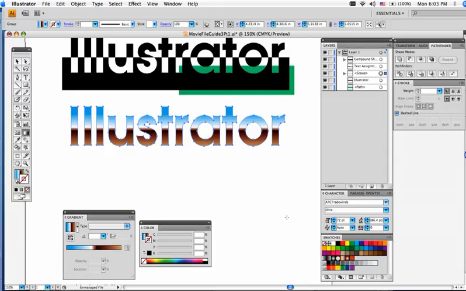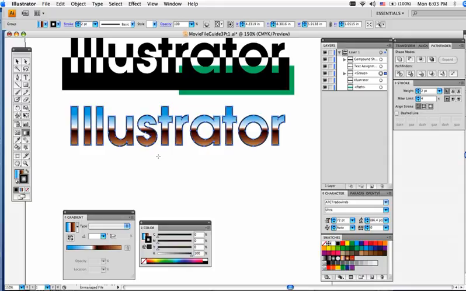I'm now going to add a 2-point stroke to the outside. Over here you can see to the right I'm going to add a 2-point stroke. I'm going to click it black, and you can see that is the first phase.